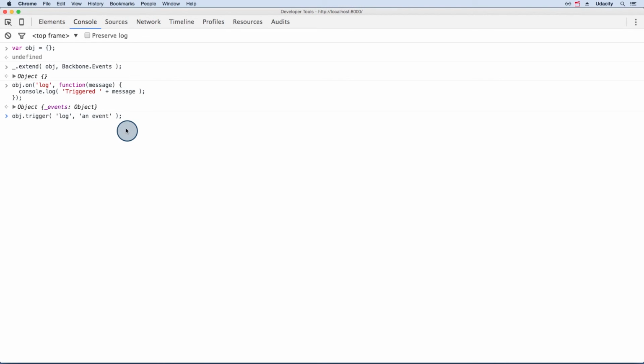Finally, I'll trigger that event and pass it some data. Backbone took this string and passed it to the callback function and logged out this message. Let's dive into on and see how it's doing this.